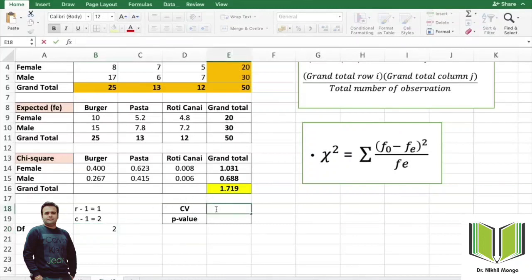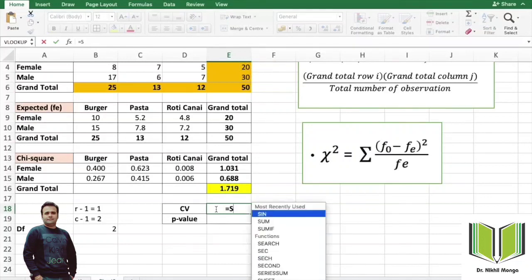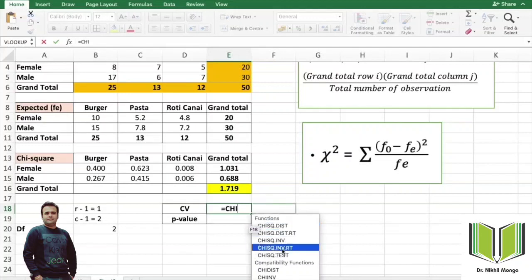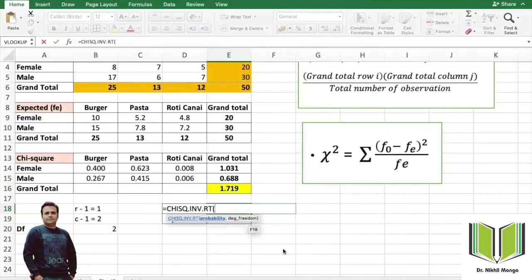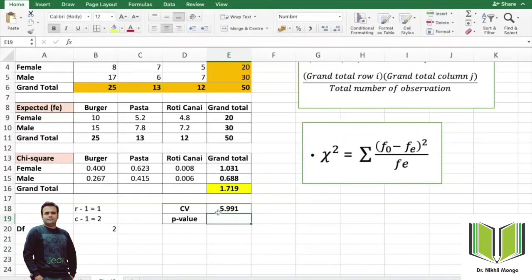Now let's calculate the critical value. So put an equal sign here. Now you put in the formula which I shared just now, INV.RT. Okay. So they are telling us to put the probability. Remember that probability is equal to your significance level, that is 0.05, comma, degree of freedom. Degree of freedom is 2. You put it in here and just enter it. So you get 5.991. So your critical value is 5.991, and your chi-square value that you get is 1.719.